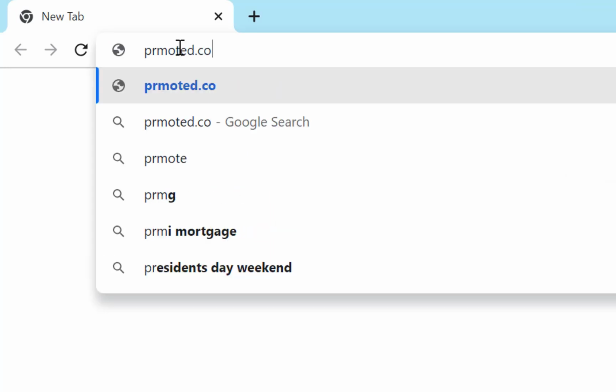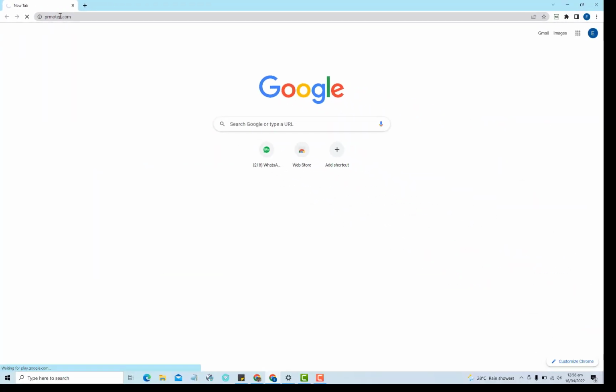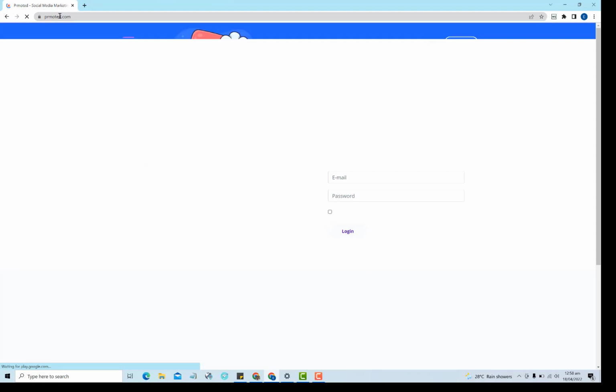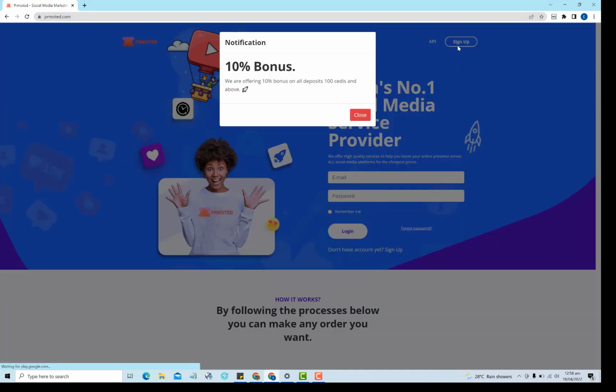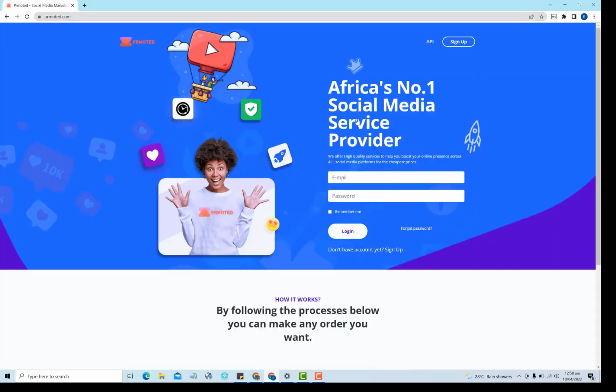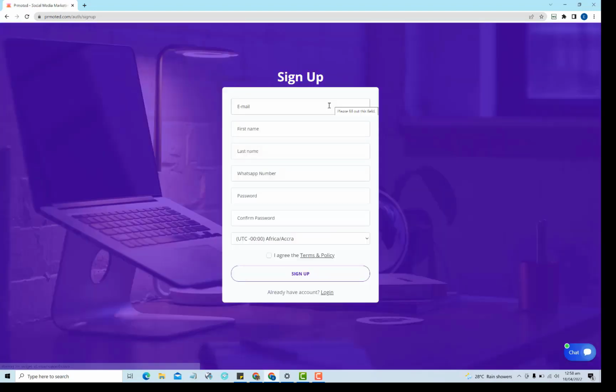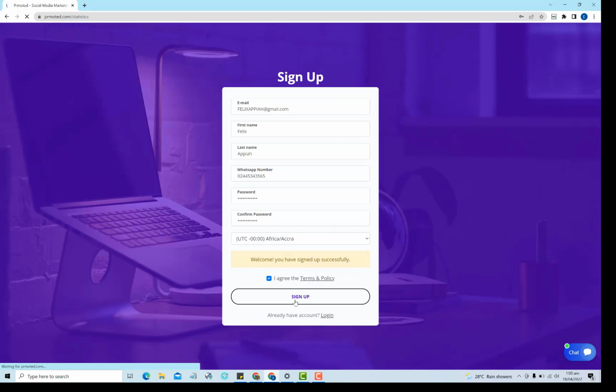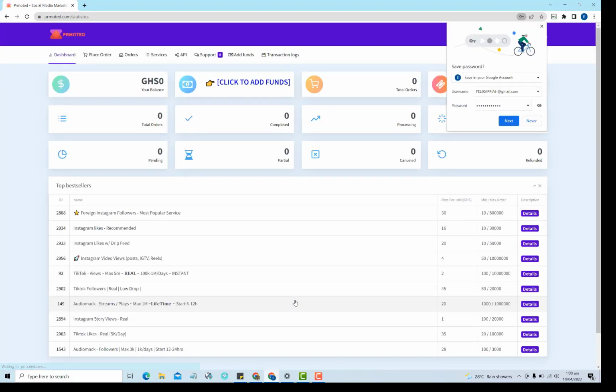Hello guys, we are going to buy Instagram followers today. So we start by going to the website promoted.com and sign up, if you don't have an account. If you have an account, you just log in by using your email and your password. After signing up, we get access to our dashboard.